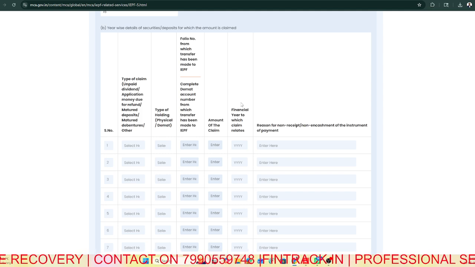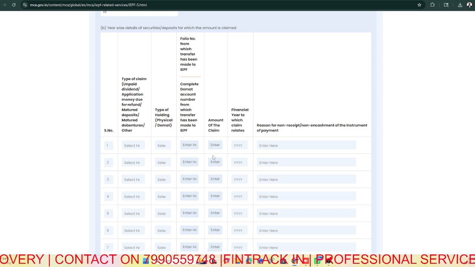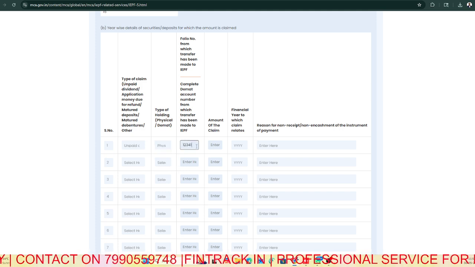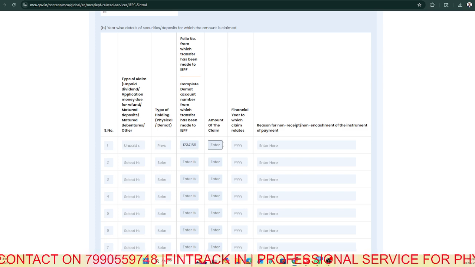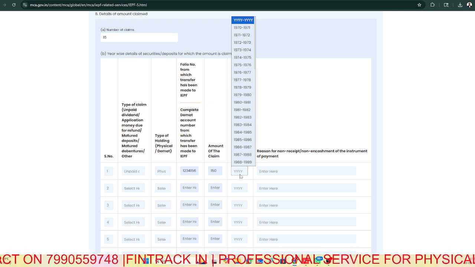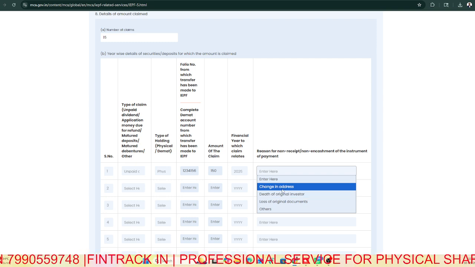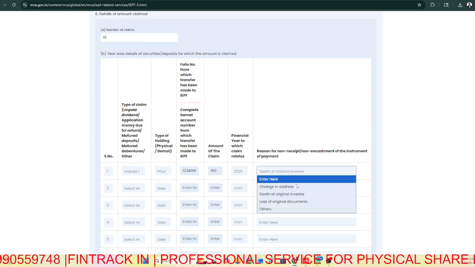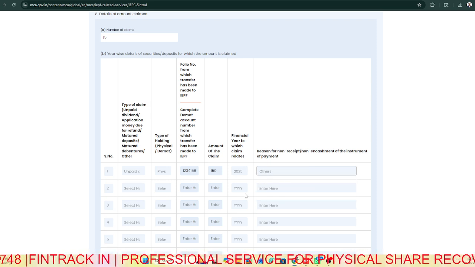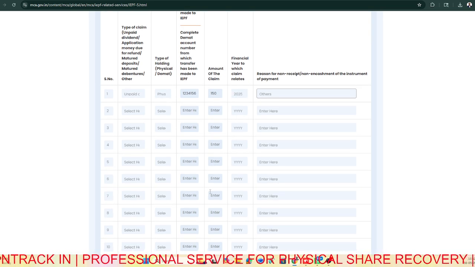In this same format, the RTA will send you an entitlement letter, and you can get all the details. For physical dividends, you have to insert the folio number and the amount, and insert the financial year, whatever the applicable financial year is. And you can mention the reason: change in address, death of original investor, loss of original document, or other. This is how you submit all 15 within the time, before it expires.